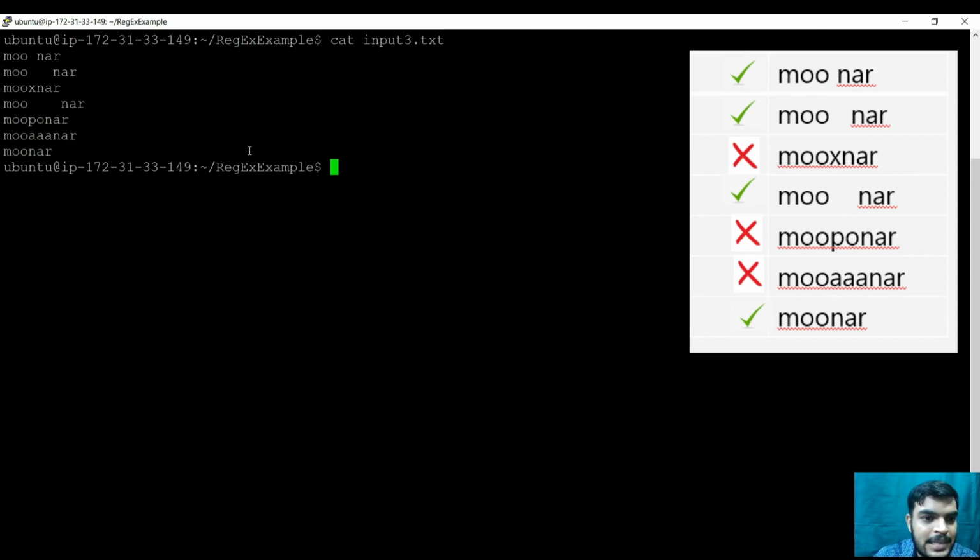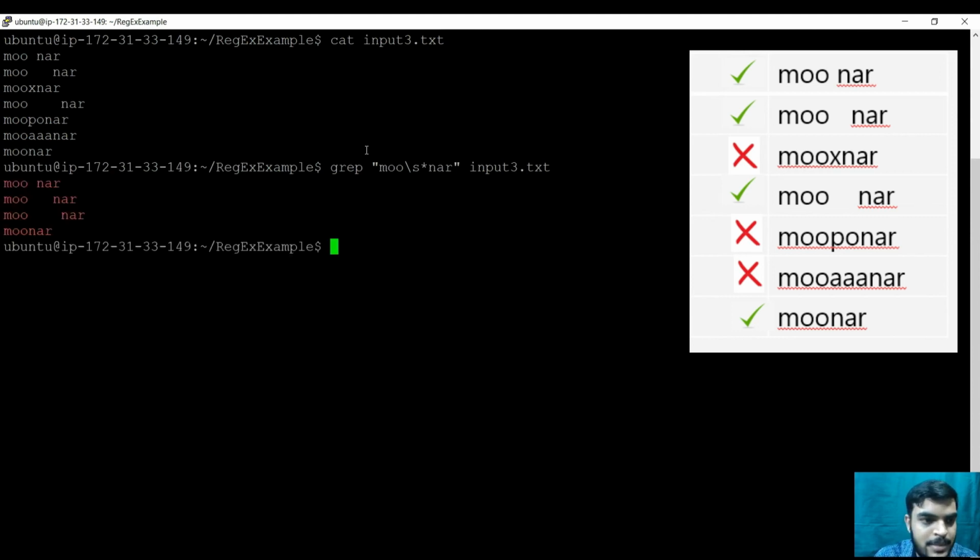Now in order to apply our regex pattern using the Linux regex engine on top of this input dataset, we have to use a command, that is grep. Then space, then within quotes we write our regex pattern. What was our pattern? It was mo, then backslash s, then star, then nar. Then again space, we mention the file name where we have our input dataset, and that is input3.txt. Press enter. Yes, so you can see this is our desired output, right?